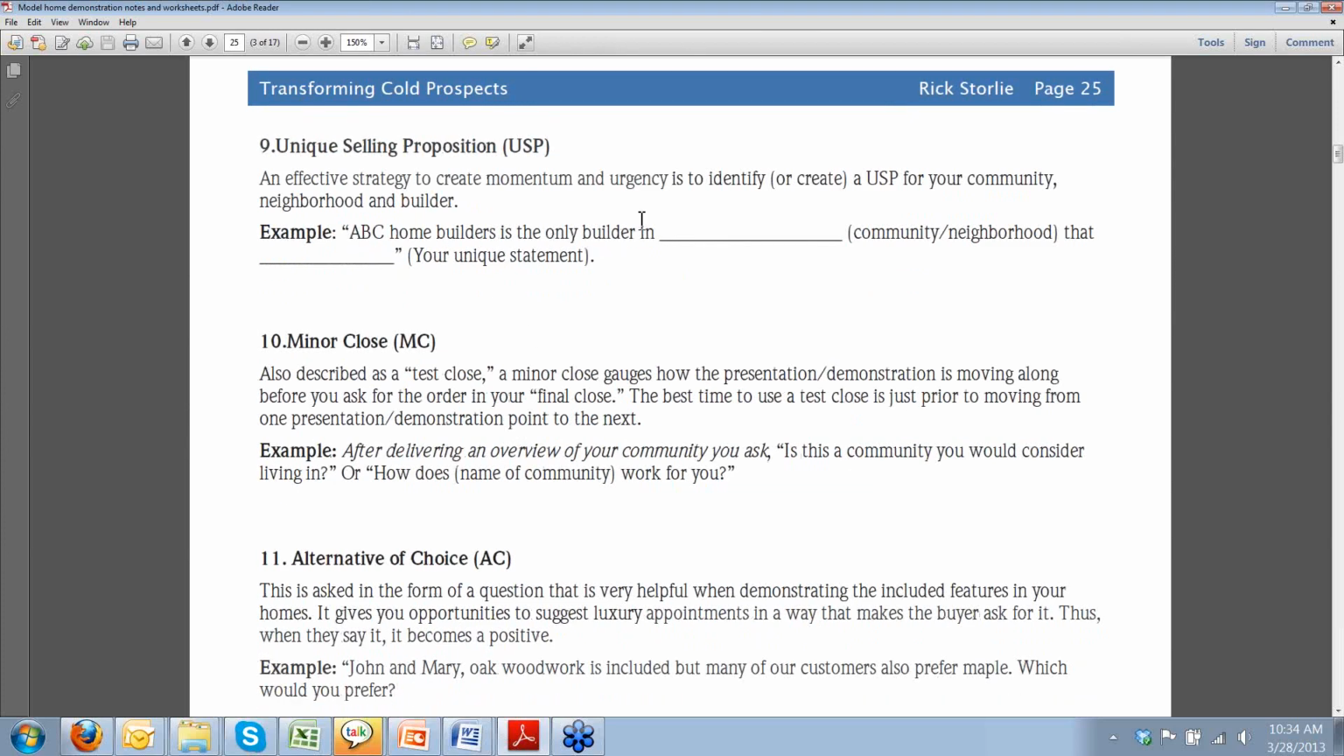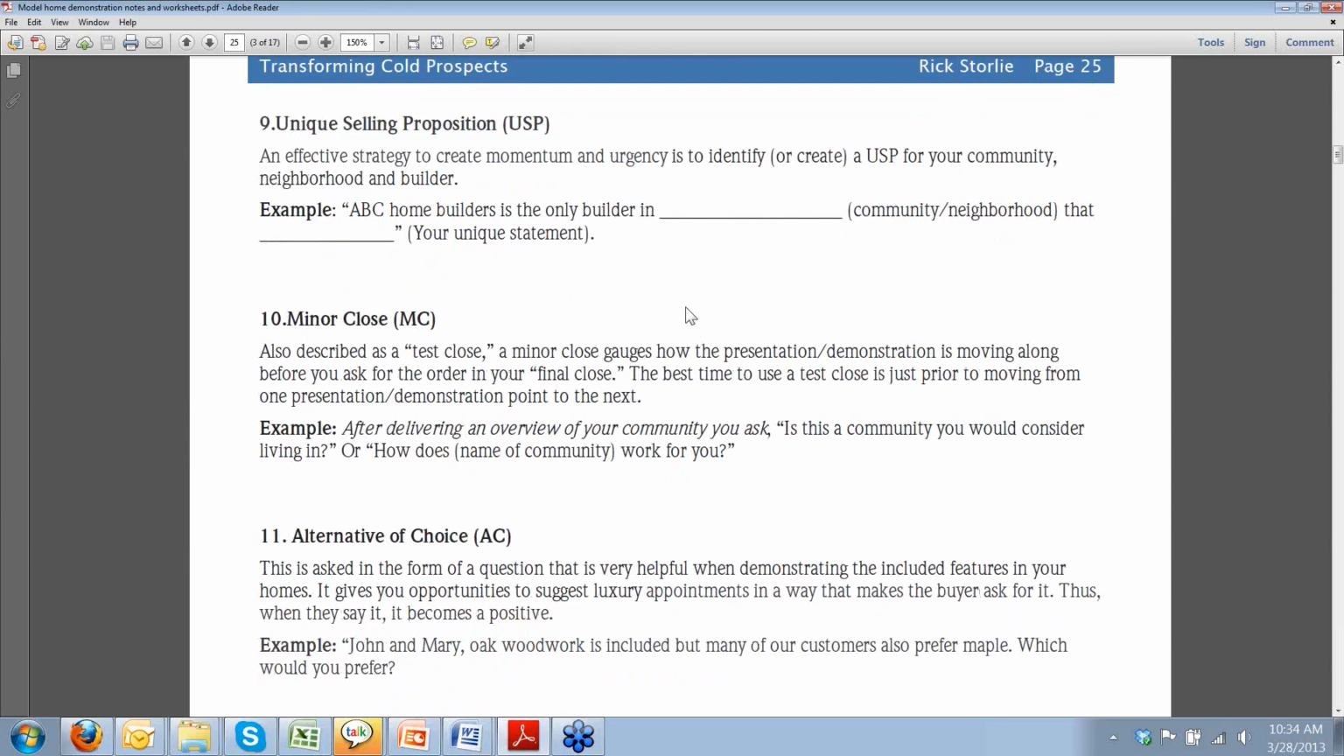ABC Home Builders is the only builder in blank community neighborhood that does this. So we're the only builder. And as part of the whole setup process here, we strive to develop a unique selling proposition for each of you. So it's very important that you do include this at some point in the demonstration.